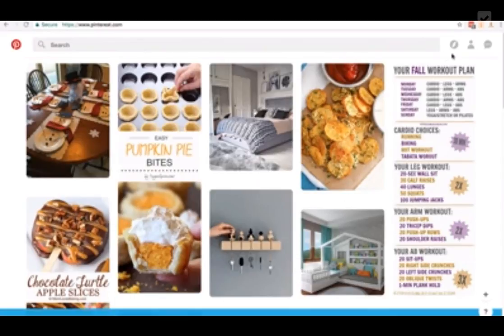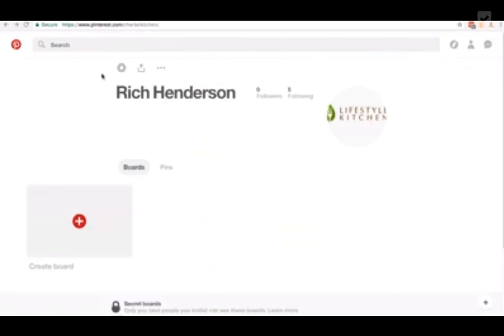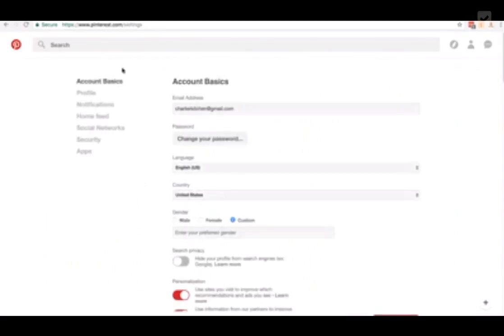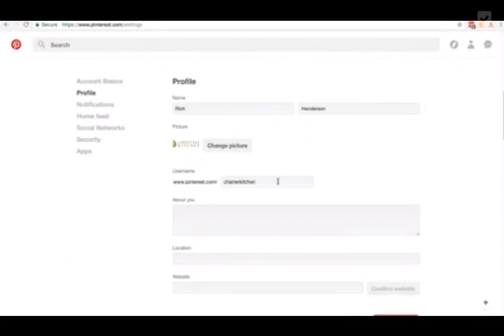But we're going to go to our profile. It's the normal profile icon up at the top right. We're going to click on it. And this icon up here, I'm assuming it's a nut. At least that's what we call it in the UK. I'm not sure what you call it, where you are, but we're going to click on it. We're going to go to profile just to check what our URL is. And you can see there, it's Charter Kitchens.